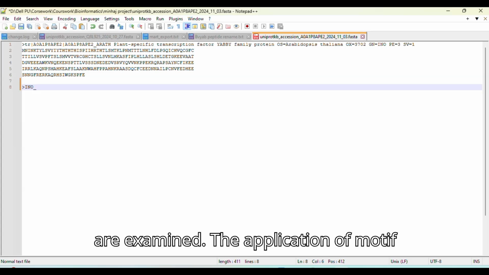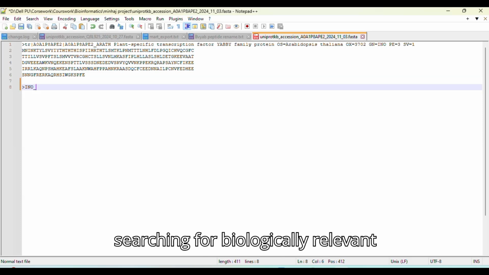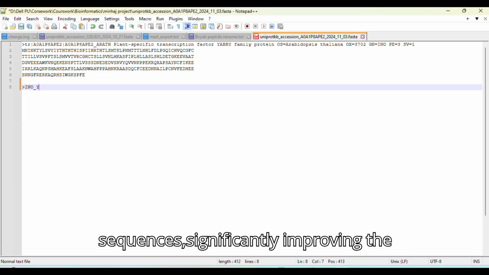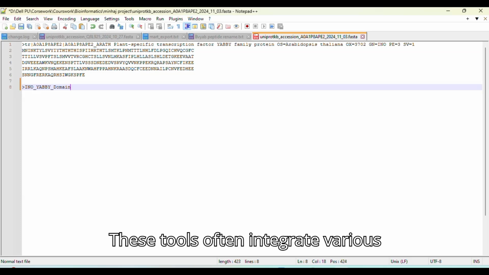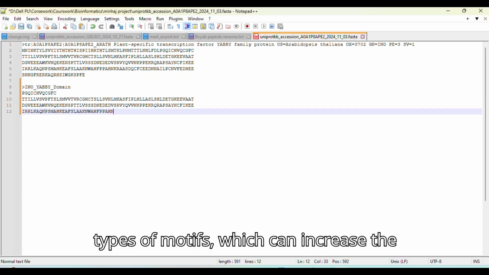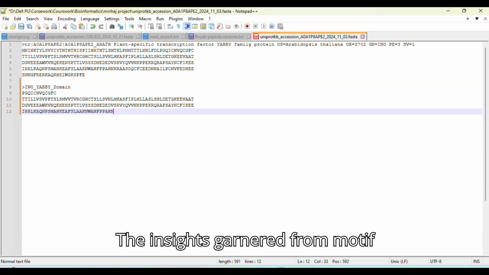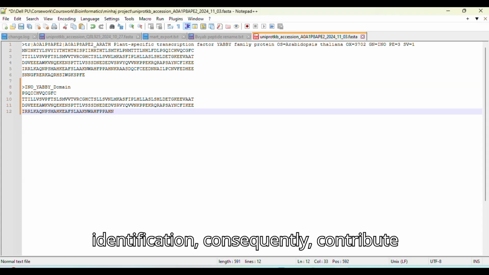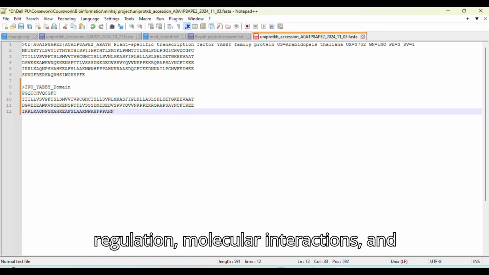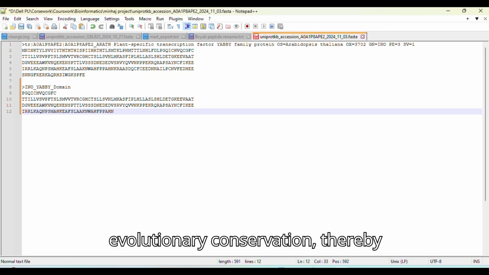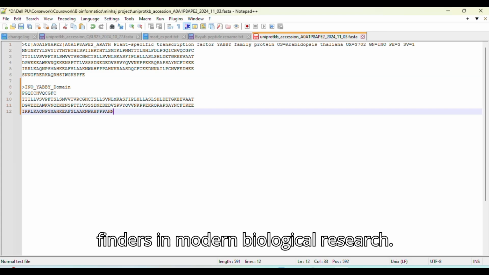Furthermore, motif finding is integral in the context of genome-wide analysis, where vast quantities of sequence data are examined. The application of motif finders can streamline the process of searching for biologically relevant sequences, significantly improving the efficiency of bioinformatics analyses. These tools often integrate various algorithms designed to detect varied types of motifs, which can increase the resolution and accuracy of the findings. The insights garnered from motif identification, consequently, contribute vastly to our understanding of gene regulation, molecular interactions, and evolutionary conservation, thereby emphasizing the importance of motif finders in modern biological research.